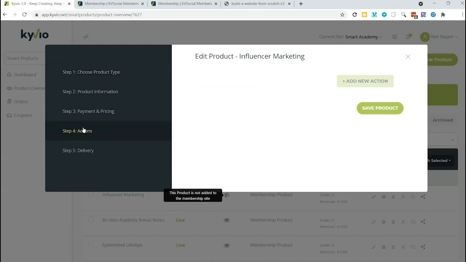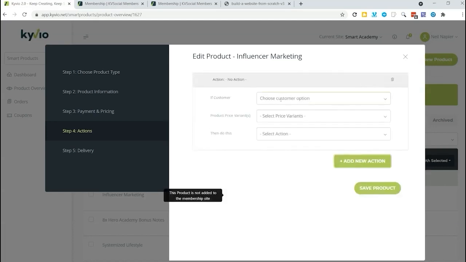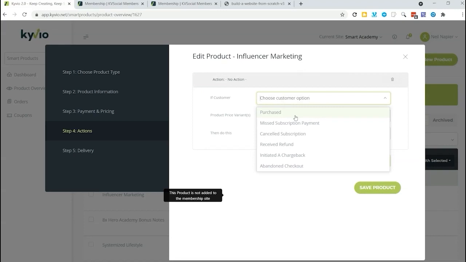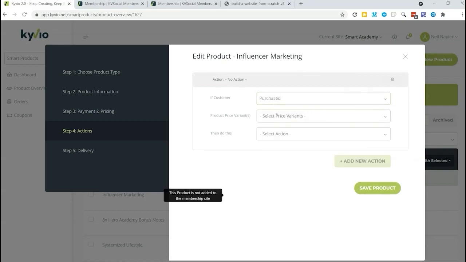Now, we skipped over actions earlier. So actions bring the power of automation to your membership site, making it much easier to grow your business. For example, you can say if the customer purchases this course, and you can select which price variant you want. You can select the people who purchase the free version, the full version, the basic version, whatever you want to do. We only have a free one for now, so we're going to pick that.